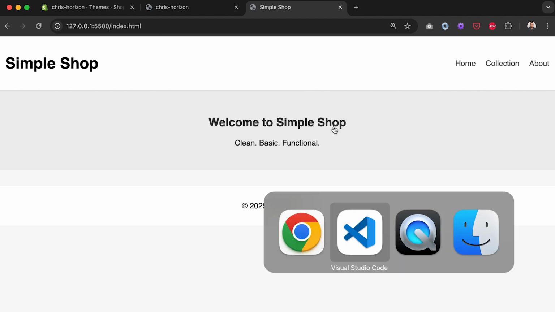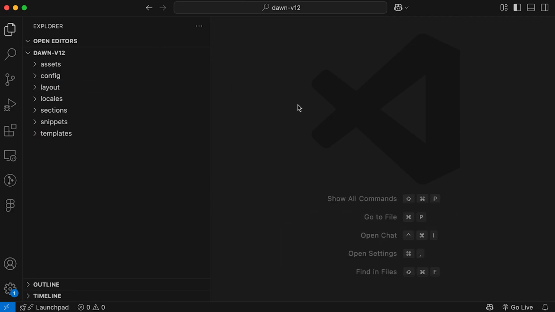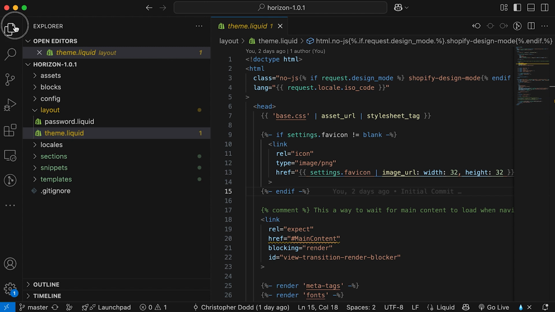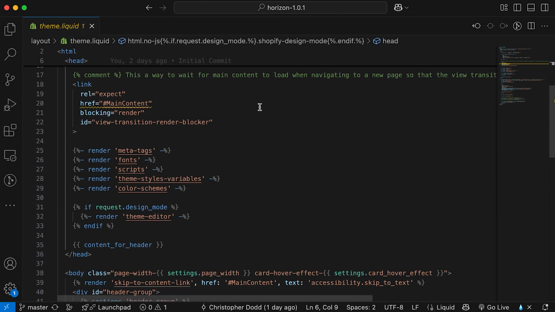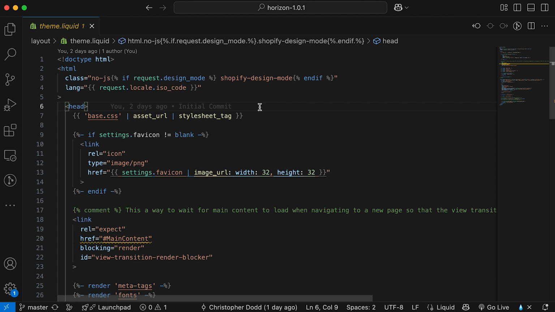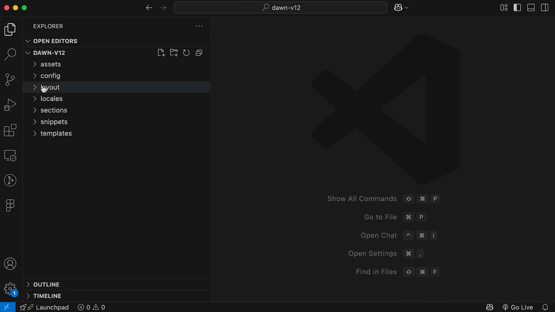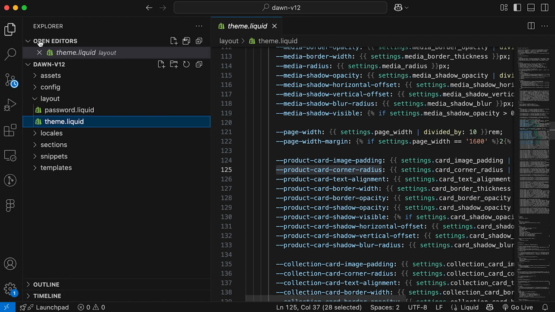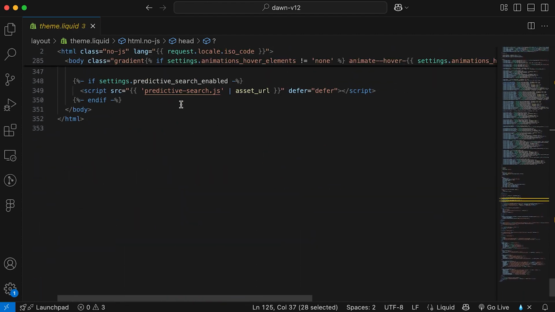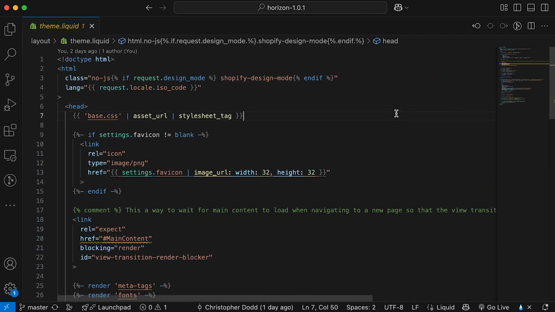So let's start at the top. Let's start at theme.liquid. If I go over to Horizon and go into my layout folder and into theme.liquid, you'll see that this file is cleaner than Dawn. It's only 67 lines long. If we go over to Dawn and look at the theme.liquid file, you can see here that it's 352 lines long. So this is a much cleaner theme.liquid file.